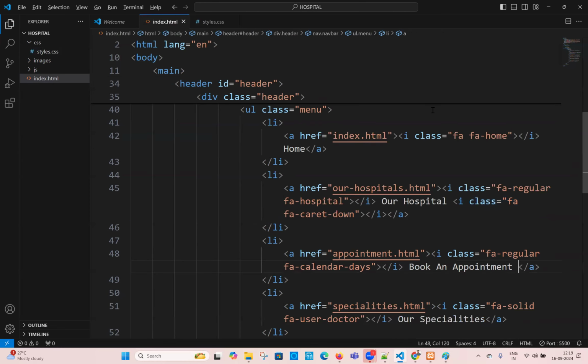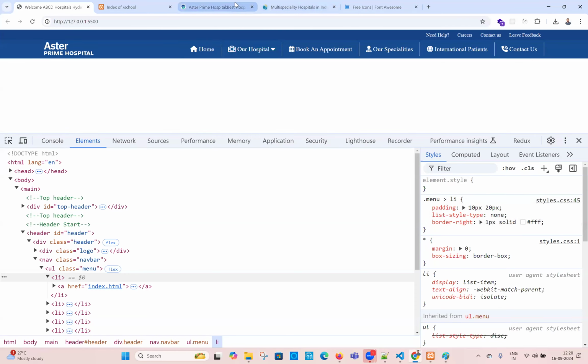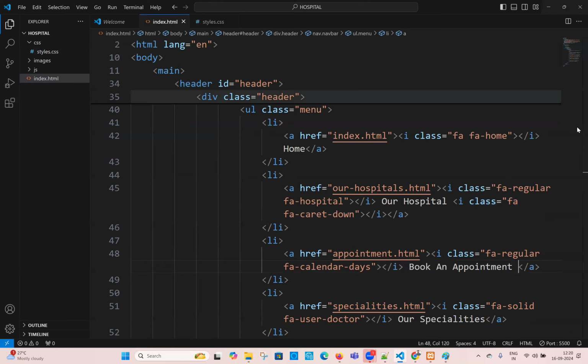Book an appointment. Do we have the symbol? I think no, right? There is no symbol for book an appointment. Our specialty is okay.